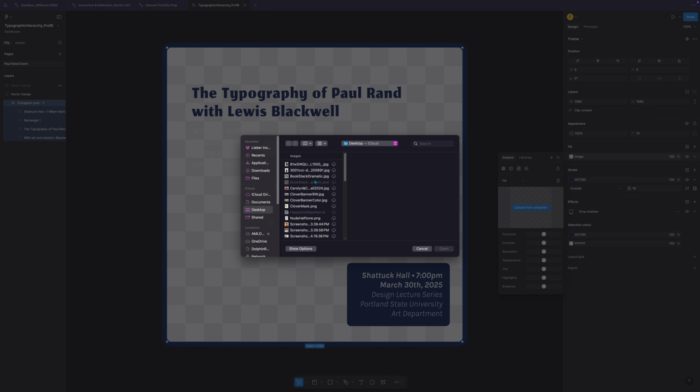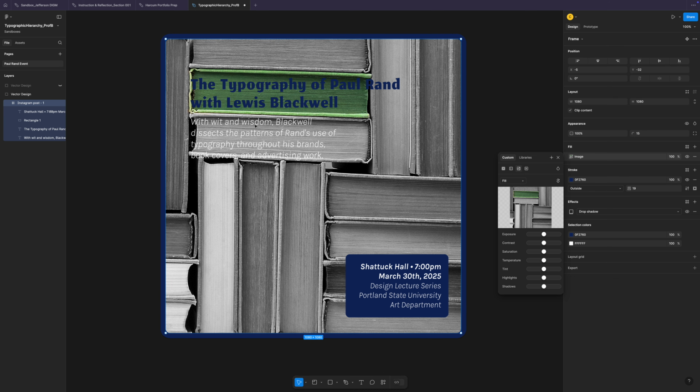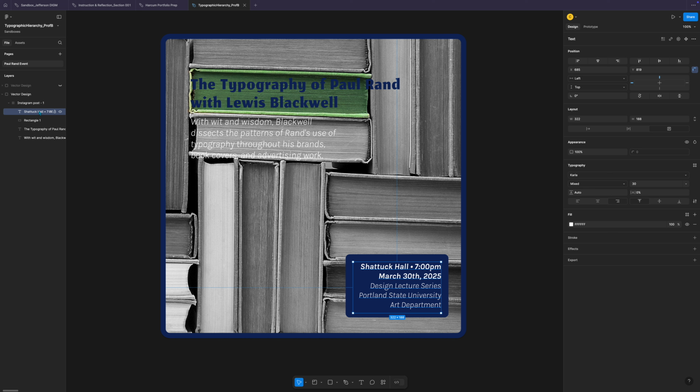And I happen to already have an image prepared that I brought into Photoshop. And I made one of these books remain color and took the rest and put them in black and white. So what I'm going to do is I am going to start to move some of these other things around. So I am going to take this right up and I'm going to move it here. I'm going to make it smaller and be able to fit into that book.